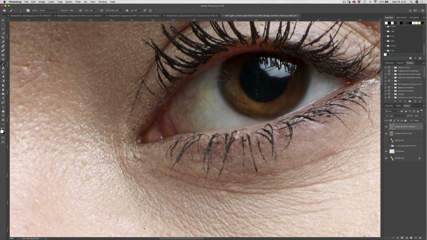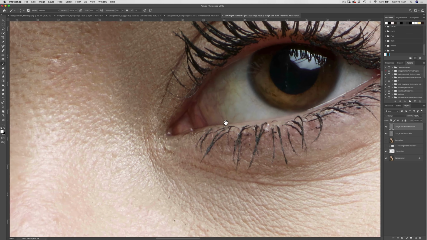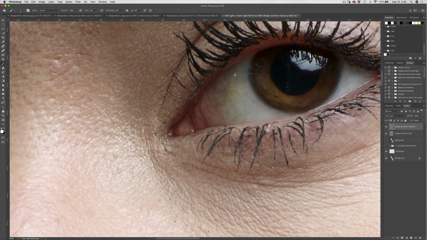One other note that I want to mention is you have a natural shadow underneath the eyelashes on the eye itself. So when you are brightening the irises or brightening the eye whites, keep that in mind so that you don't brighten all the way to the top of the eyeball as well, because there is a natural shadow there and you don't want to make it look fake.